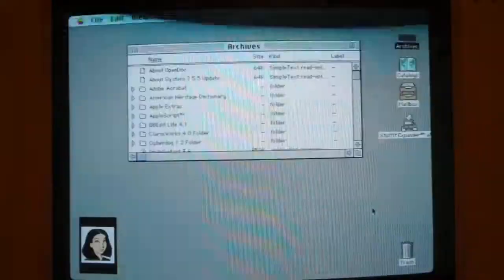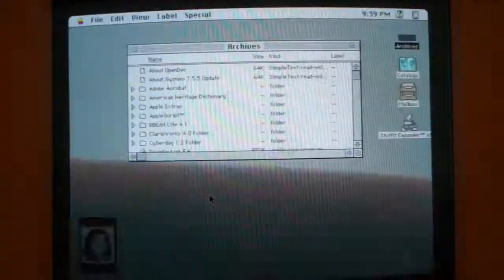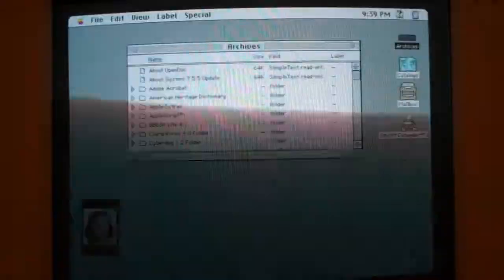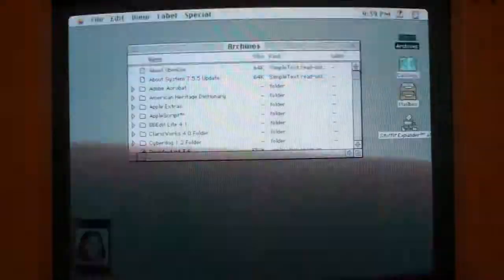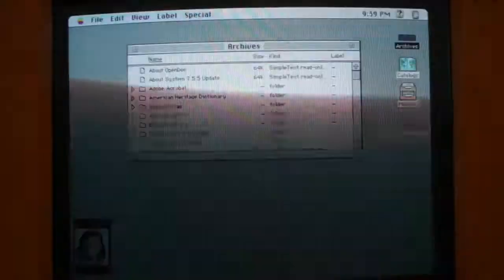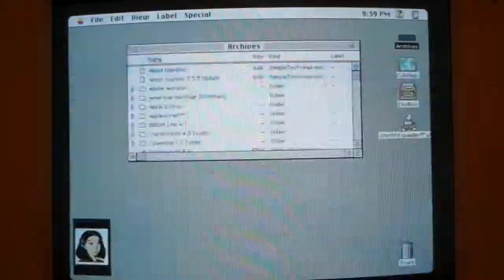Okay, so I'm going to sort archives by name so we can look a little more easily. And you can see these artifacts here. I just noticed after running the After Dark control panel that it's picked up the black border from when Connie shone through the black background of the After Dark screensaver. There's a lot of little bugs and quirks with macOS 7.5.5.